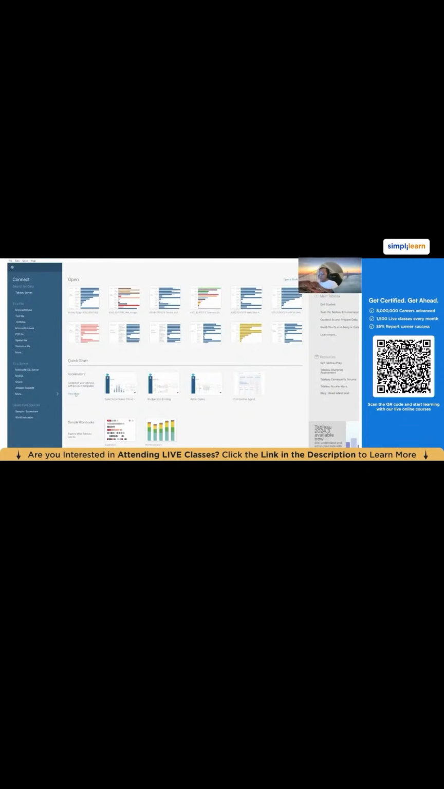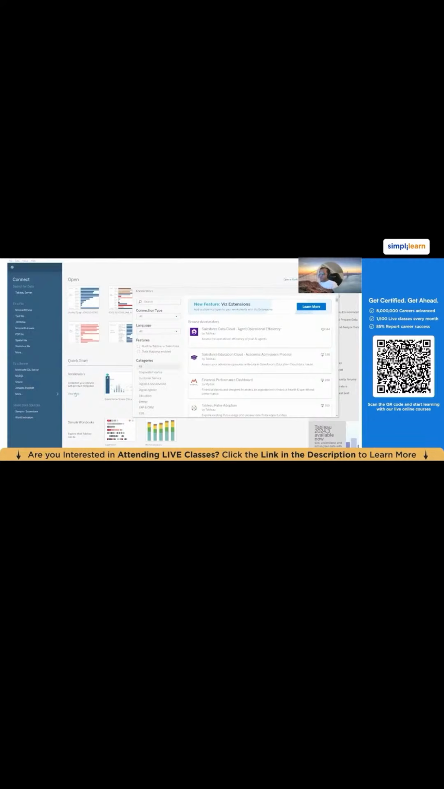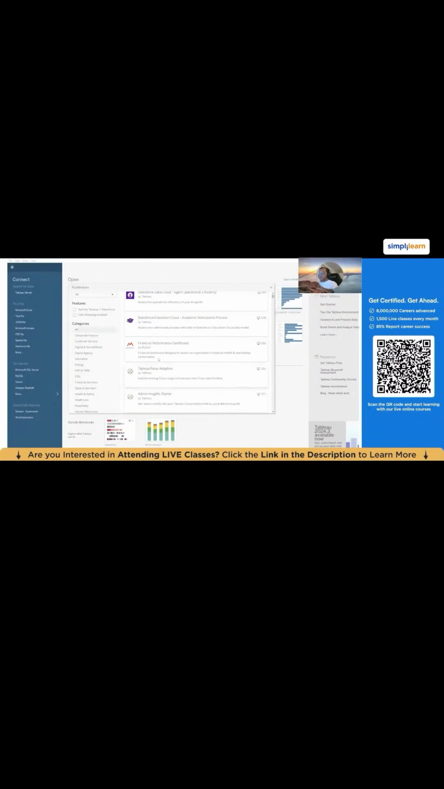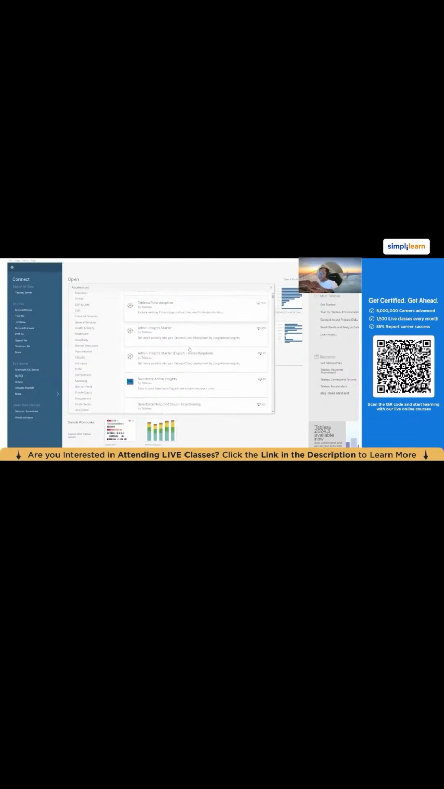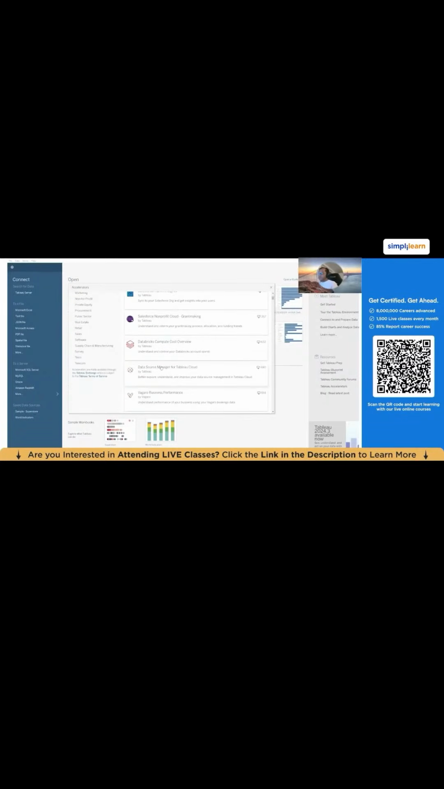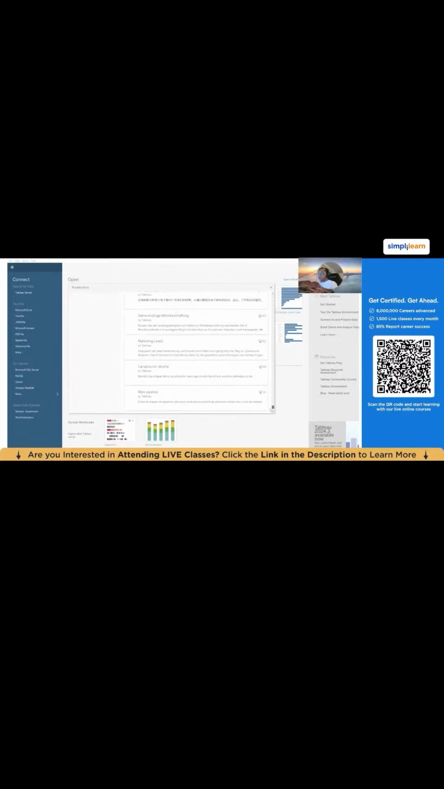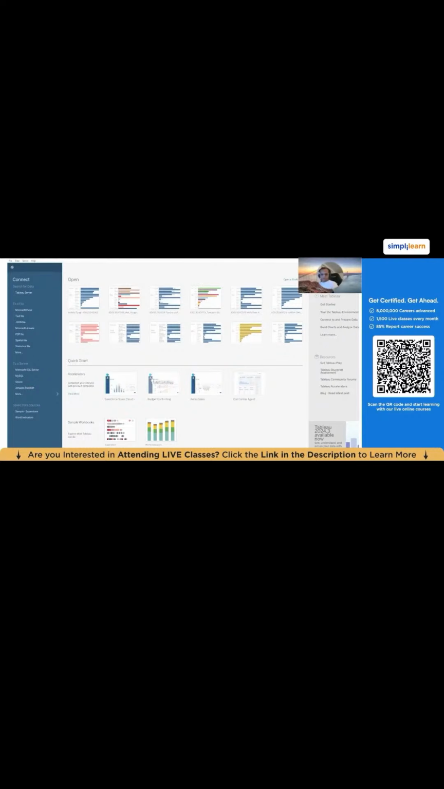If I click on view more, these are the various analyses which are already created: financial performance dashboard, Salesforce, Databricks. See, there are so many options here. It's a very long list. So you can use these built-in templates, and you just have to connect the data, and the visualizations are ready. This will save a lot of your time.